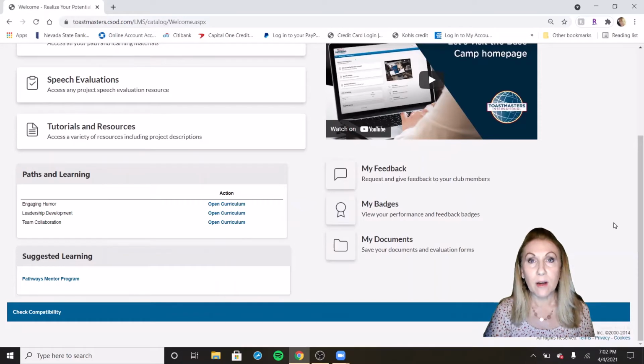Evaluations are the hallmark of Toastmasters. It is what sets us apart from other organizations, the ability to get immediate feedback. Unfortunately, you don't always get as much honest feedback as you want. If you think that you need additional feedback on a project, perhaps it's something that you're working on for a contest or something that you need to do for work, you can request feedback from your members. This is how you do it.